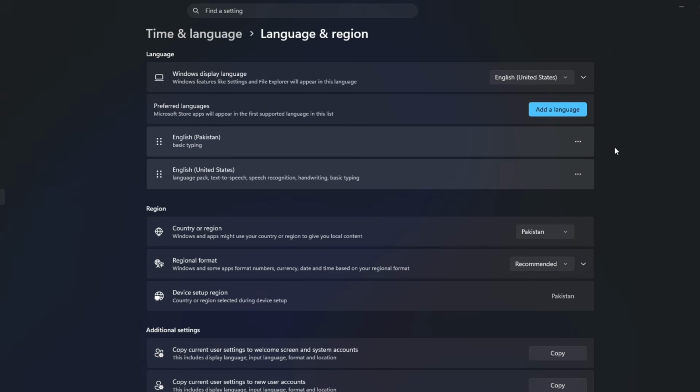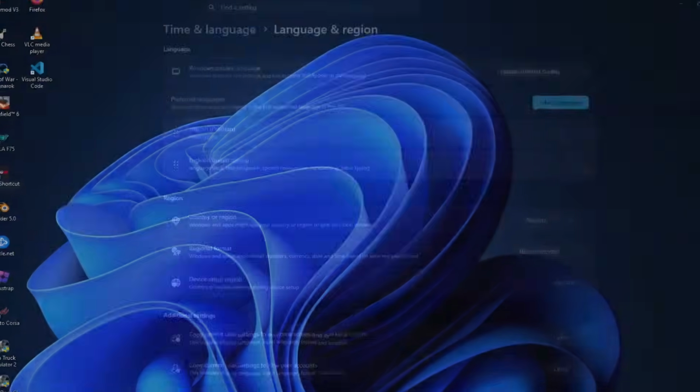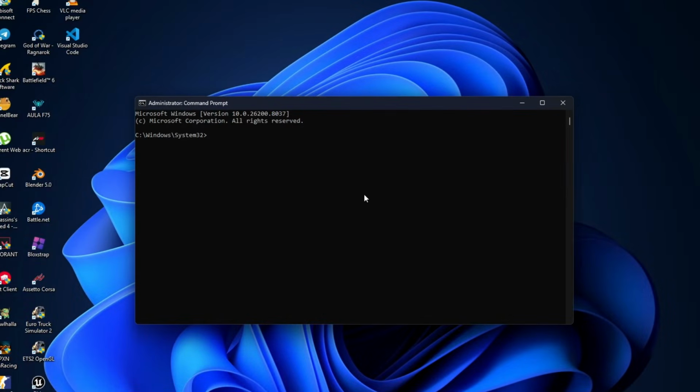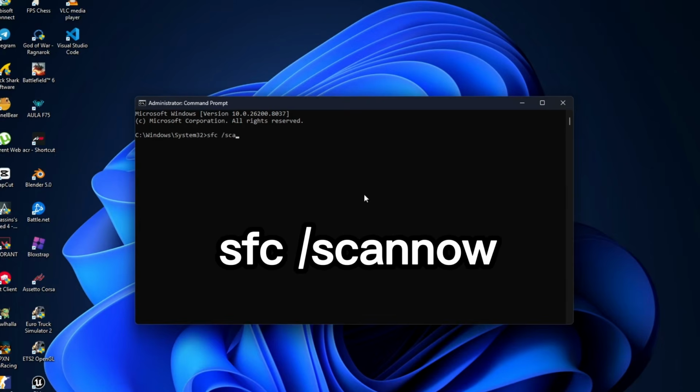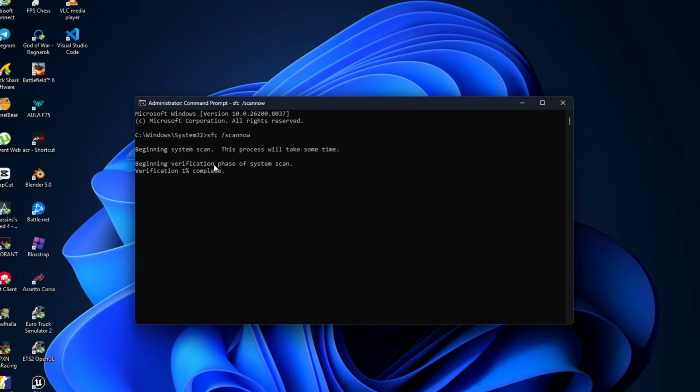After that, you need to repair system files. Open Command Prompt as administrator. In the window, type sfc /scannow and press Enter. Wait for the process to complete. This will fix any corrupted system files.